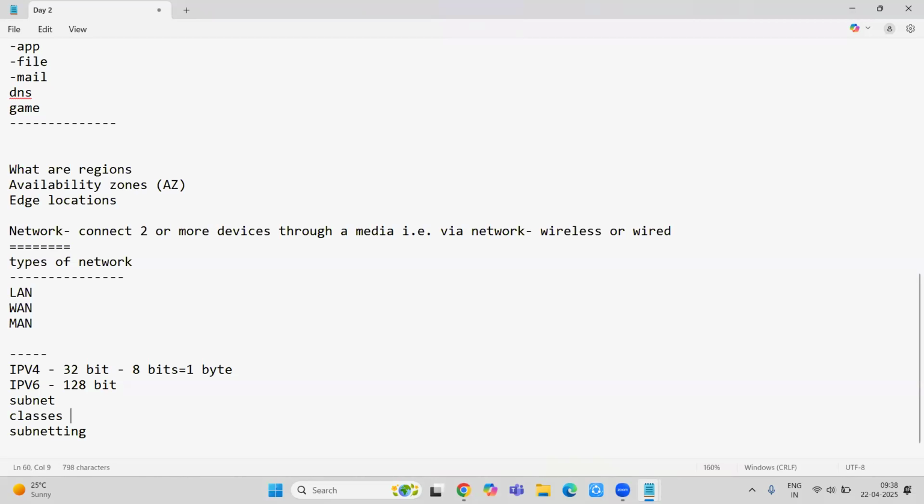What are the classes we have? In real time, I'll explain that in depth: what IPv4 is, what IPv6 is, and what the advantages are. In these classes, we have class A, class B, class C, class D, class E. This is very important to know because whenever we say, okay, let me quickly launch my EC2 machine.